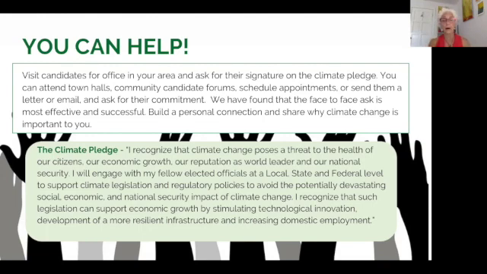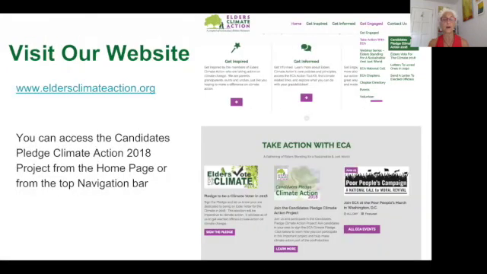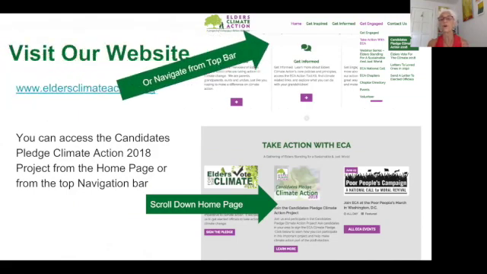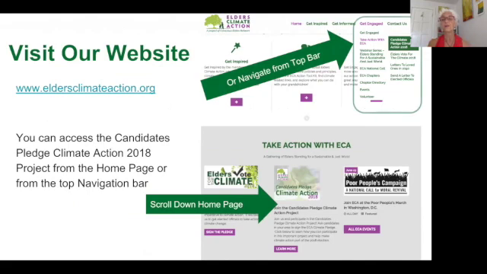So let's look at how you find the candidates pledge on our website. Well, we made it easy for you. There's a couple of different ways you can do it. When you go to eldersclimateaction.org, at the top of the page, you see the Get Inspired, Get Informed, Get Engaged tags. If you put your cursor over the Get Engaged one, you get a drop-down menu. And then in the Take Action with ECA section, you can bring up Candidates Pledge Climate Action 2018. So that's one way to find us.